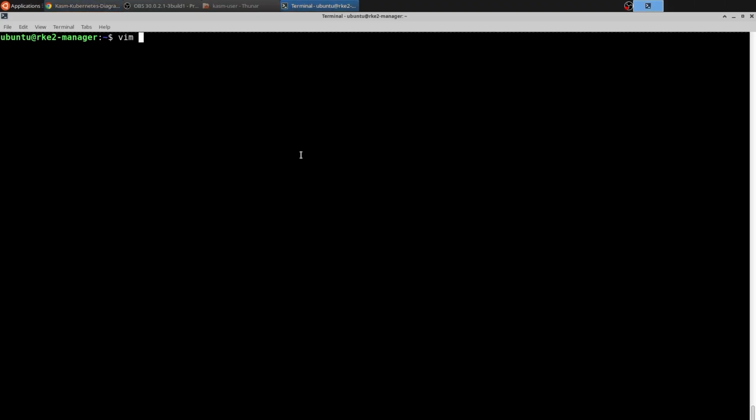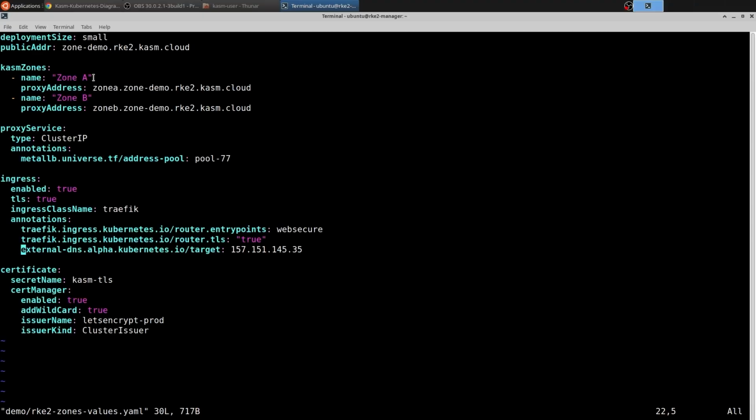Let's see how this looks from the Kasm Helm chart perspective. In the values YAML file, we'll open our RKE2 zone values file. In this case, we have changed the domain name. We are using zonedemo.rke2.kasm.cloud. But more specifically, notice the zone configuration.